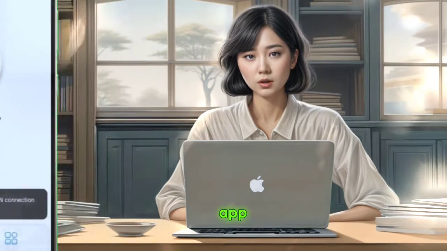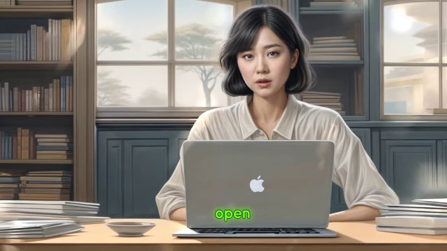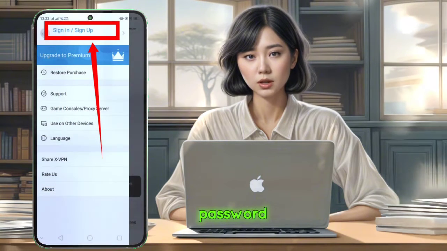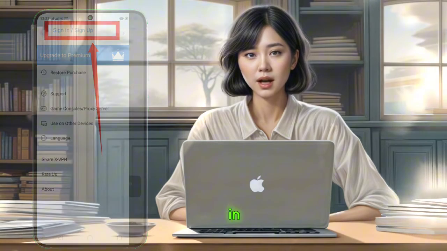Step 3. Create your account. Open the app. Click the upper left corner icon. A small page will open. Enter your email and password. Then click Create Account. Your account will be created in seconds.